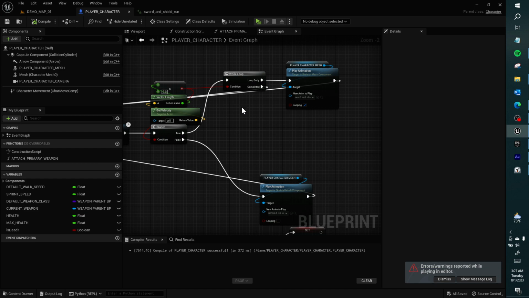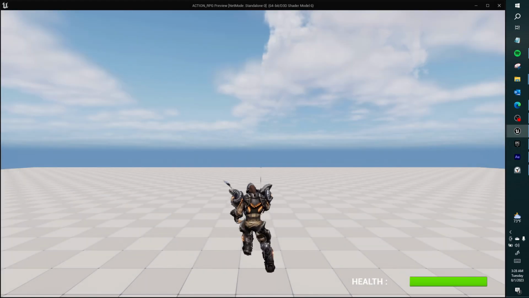Oh, we get an infinite loop. Let's not loop this. And the loop body would be just that. And we can loop this. I had that connected at the end, so it's repeating the whole cycle over and over again.